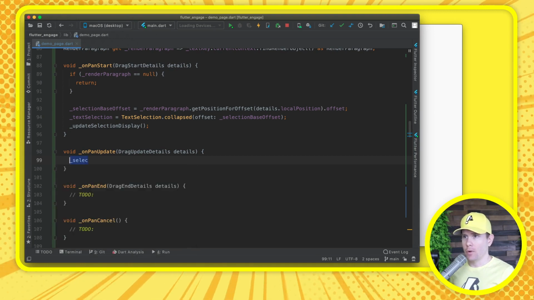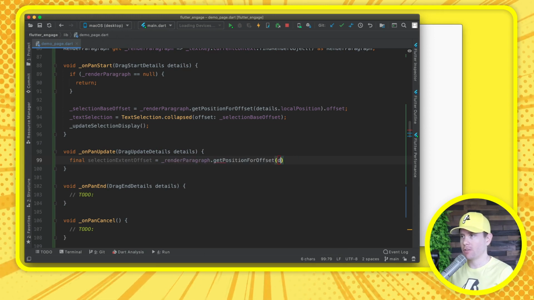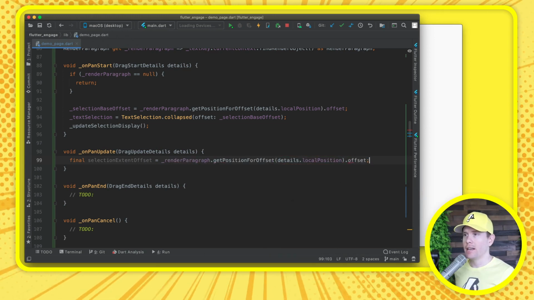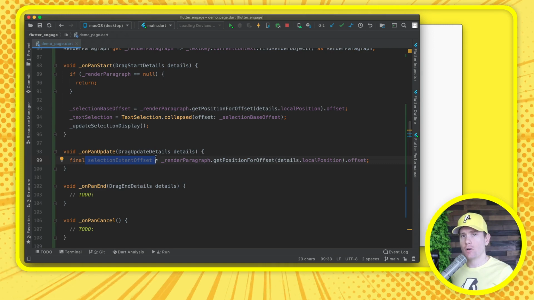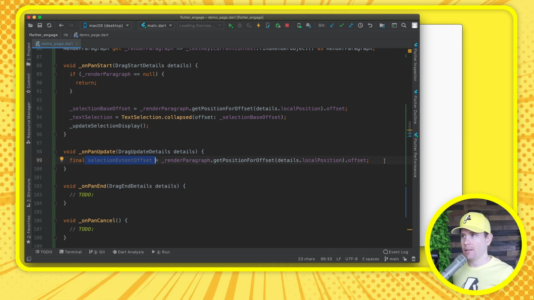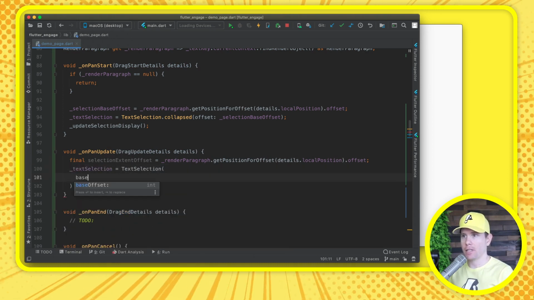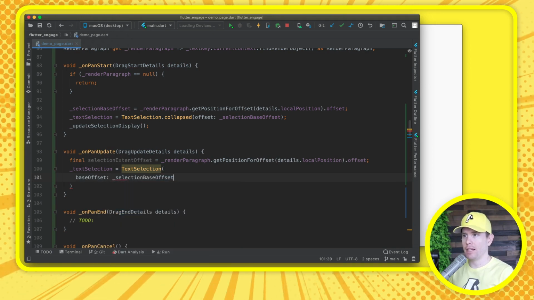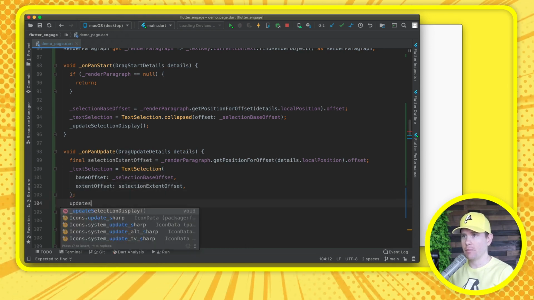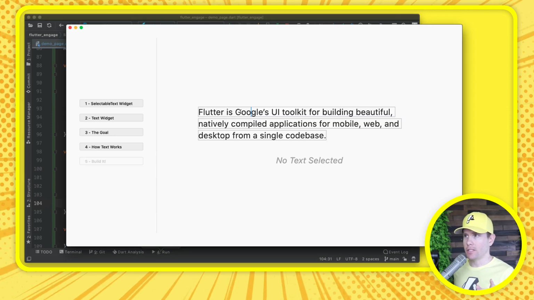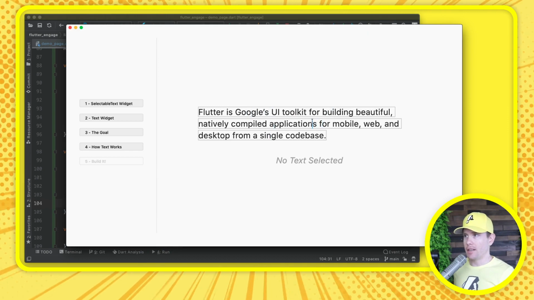Here, we will calculate a selection extent offset, which is equal to the render paragraph, get position for offset, details, local position, dot offset. It's the exact same thing we did up here when we started panning, except now we're not calculating the base or the beginning, we're calculating the extent, the end. Then text selection is text selection not collapsed anymore. Now it has a selection base offset, and it has a selection extent offset. And then we will update selection display. Now notice, as I drag, the caret moves because the extent is moving.